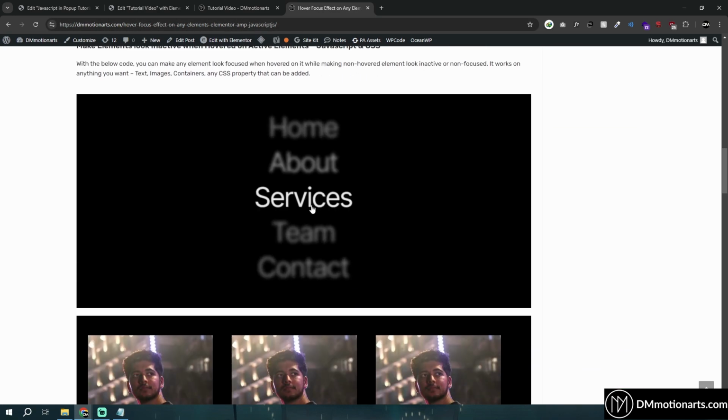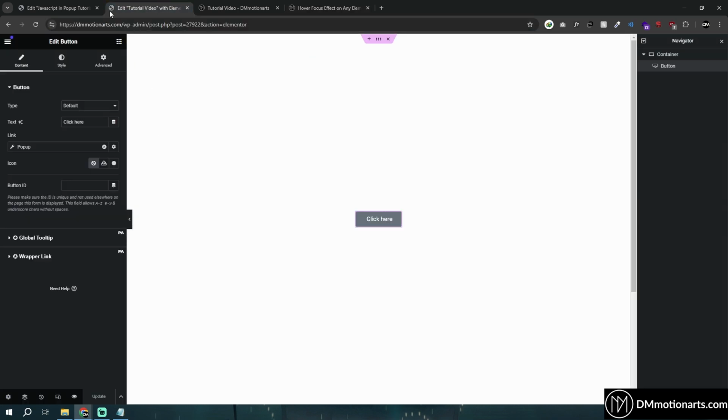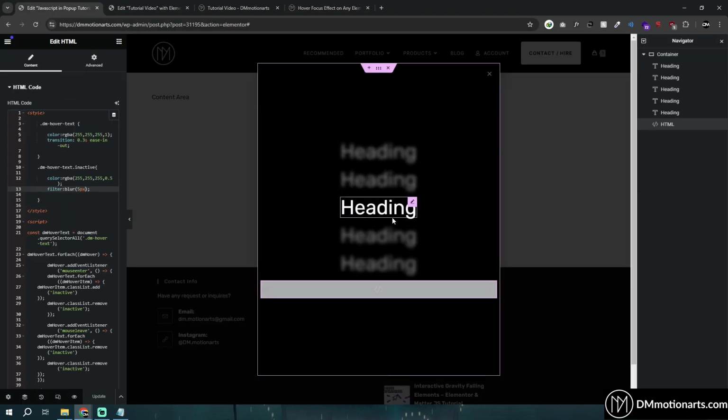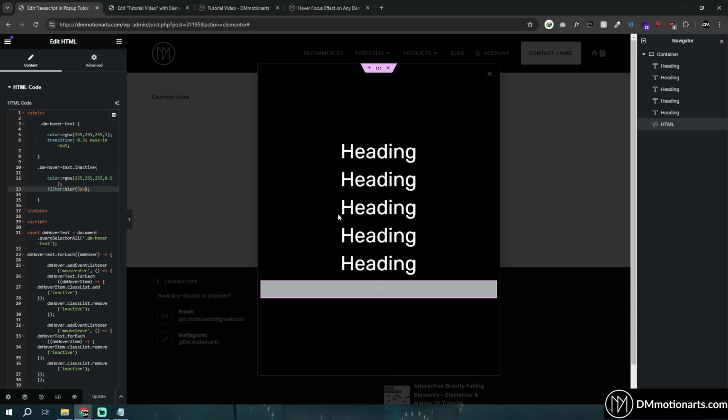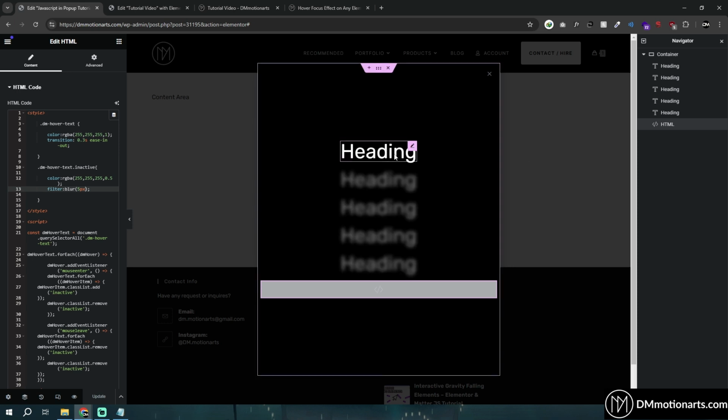But this is the effect. You could see I just added this to my pop-up and it works in my pop-up. So let's say if you add this code and then do a refresh after you're done updating, it will work on your editor like this after you refresh.